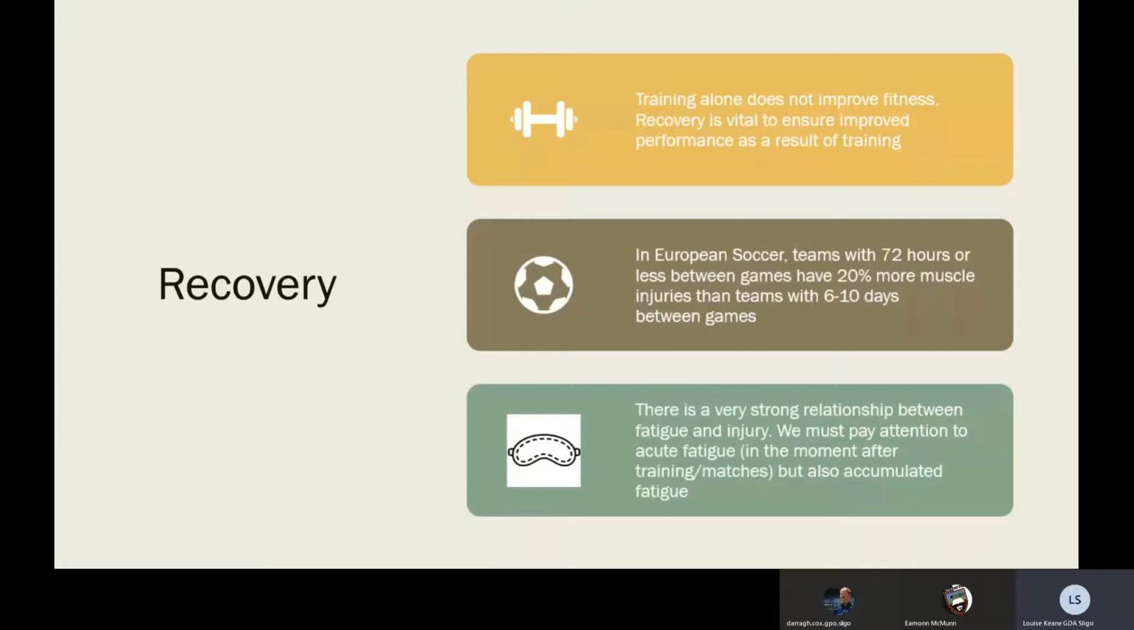So without that recovery, we don't get that increase in performance, and also it's leaving us open to a greater risk of injury. So research done in European soccer, and this isn't COVID related, just generally in terms of lack of recovery: teams that had less than 72 hours between games suffered 20% more muscle injuries than teams who had 6 to 10 days between games. So it's just showing us that there's a really, really strong relationship between fatigue and injury.